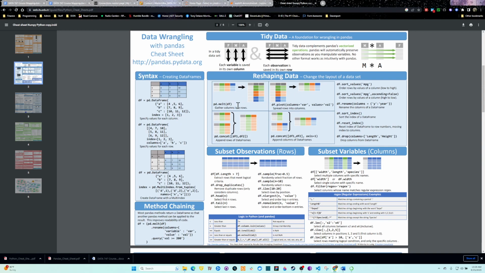Reshaping data, so gathering columns into rows, that's a melt. Doing a pivot, if you're going to pivot the data, turning rows into columns. If you're appending rows, that's a concatenate. And if you're appending columns, that's a concatenate. So these are some of the main things that you'll do with your data.